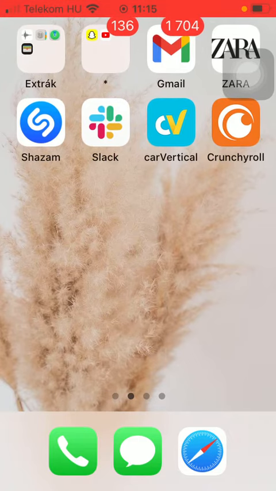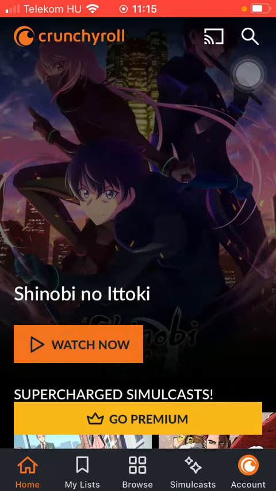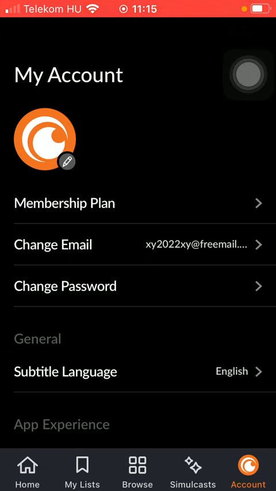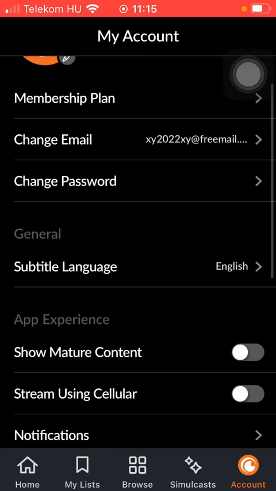First of all, open the application on your phone. Tap on the account option down below, which is the last option, and after that scroll down to the general section and click on subtitle language.